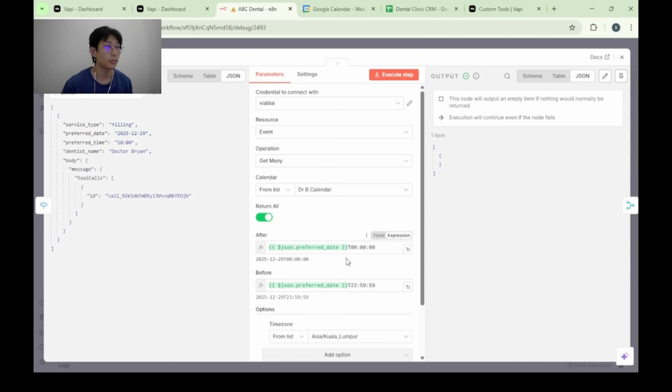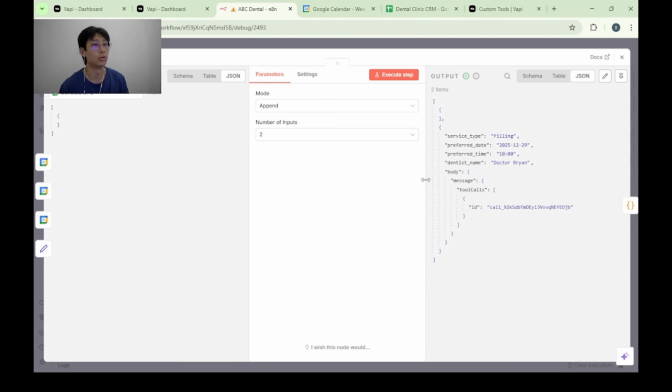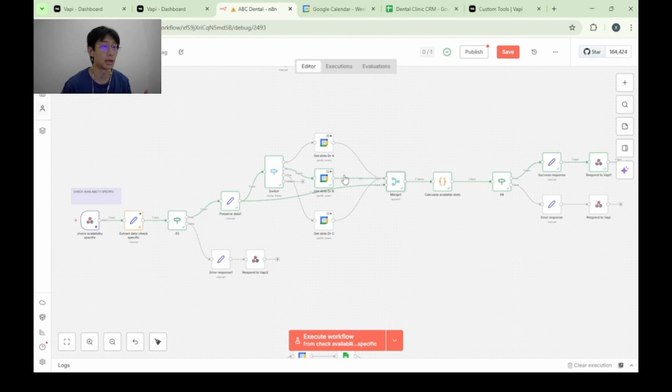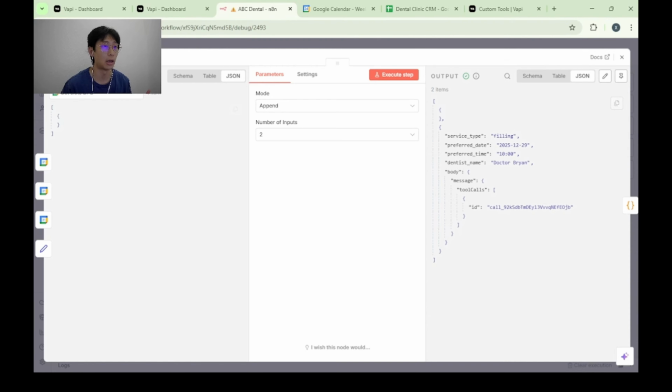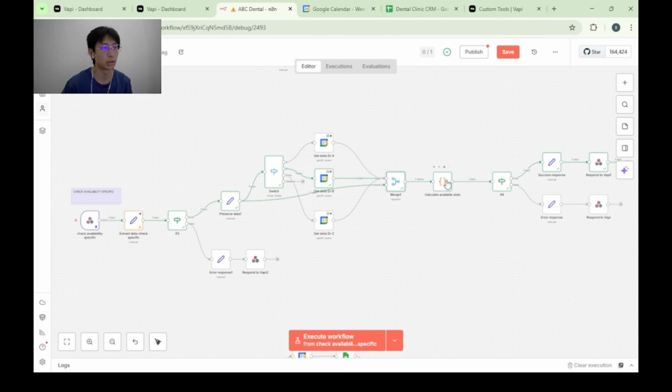What this node does is just check for any events between this time frame. If there are no events, meaning there are no appointments scheduled at all between this, it will return an empty array. And this empty array actually means that there is availability because there are no events between this time. This will then lead us to our merge node to merge the preserved data from previously, because if we do not merge the data from our preserved data node, the output from here would essentially be an empty array, which would be kind of useless.